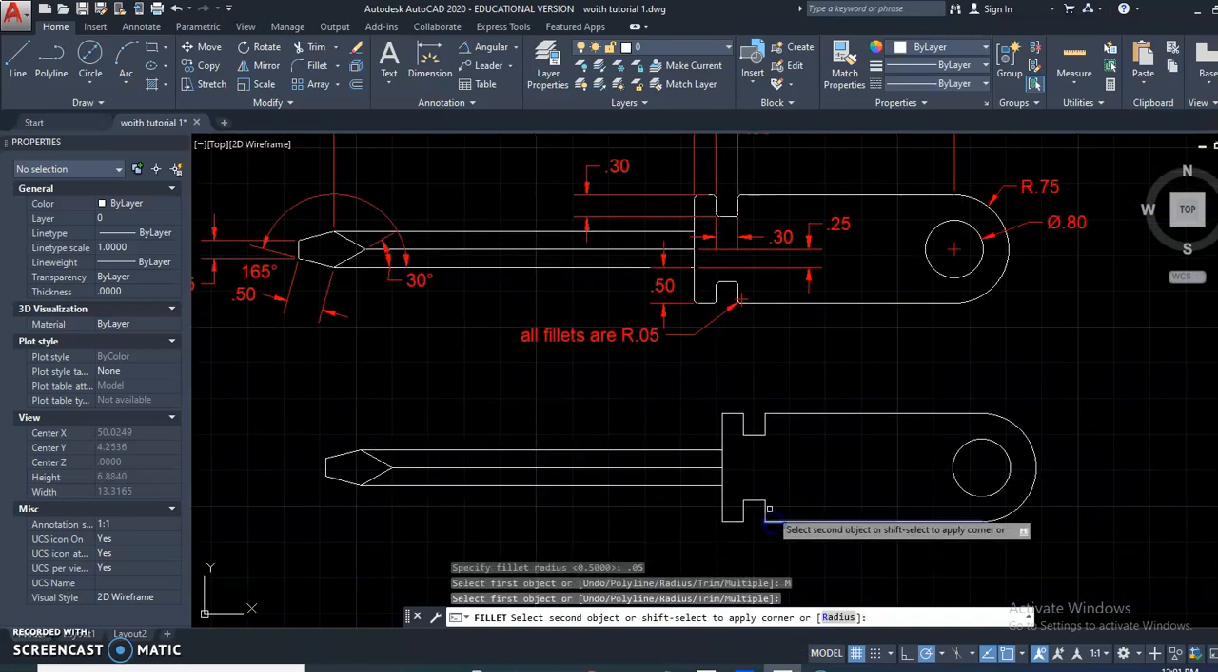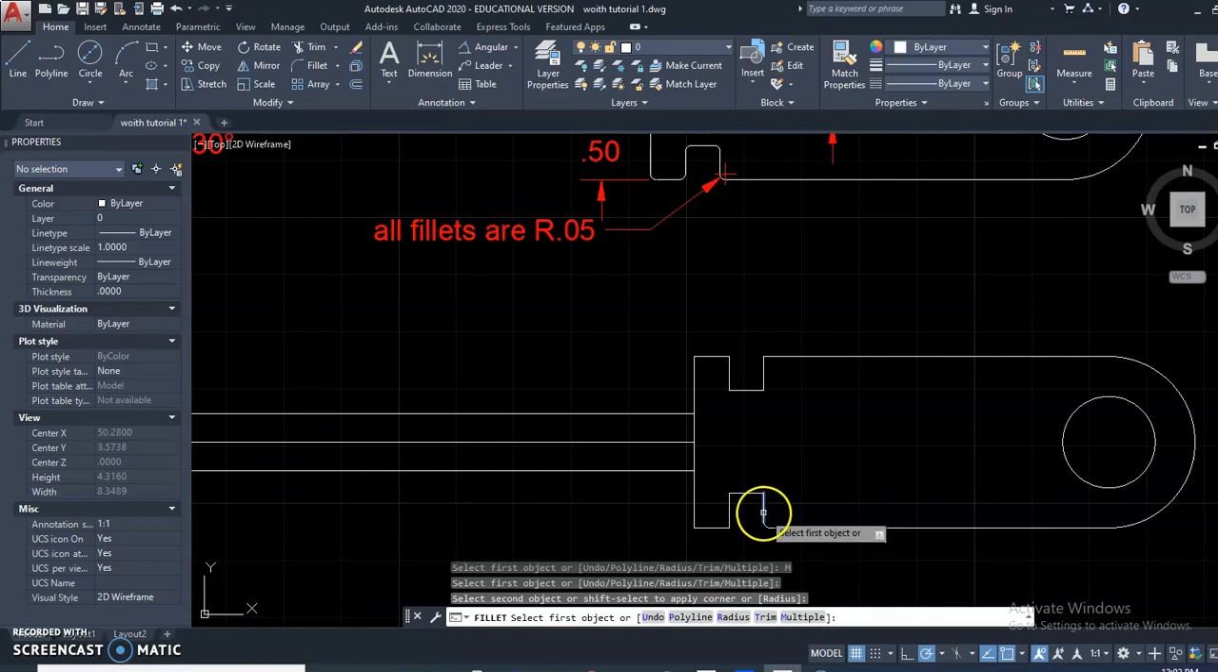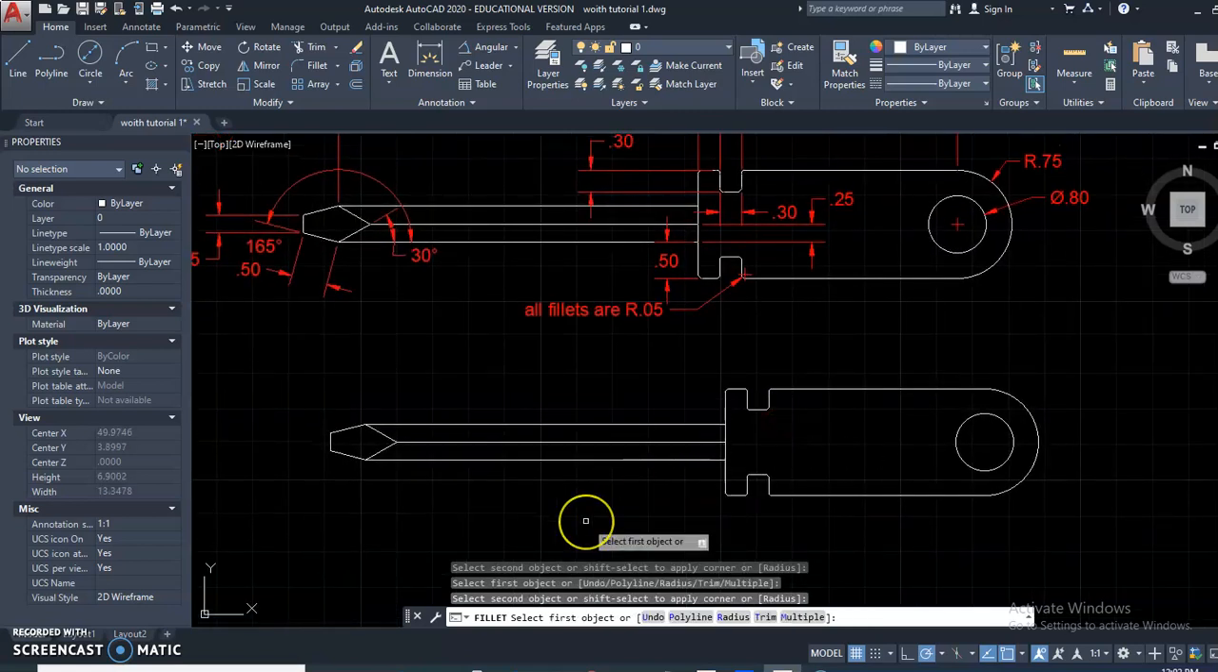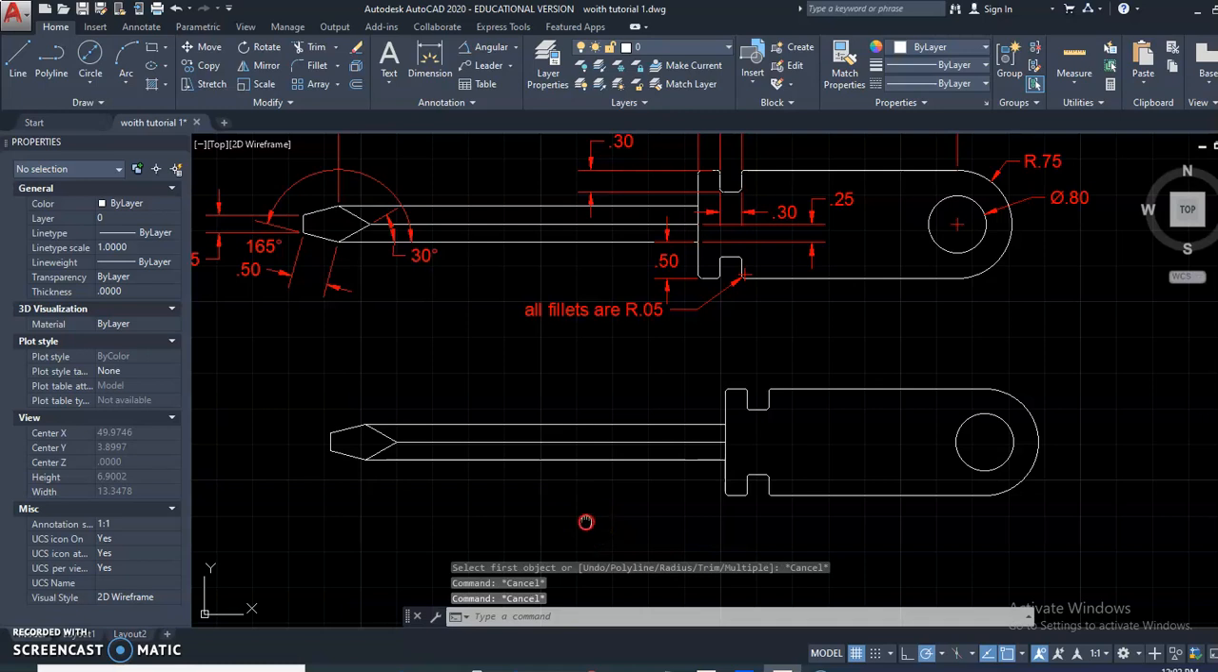So you click, and you're good. So keep clicking around these, and it will round your corners. Click what you want to keep. I'm going to keep that. Awesome job. And you are done.